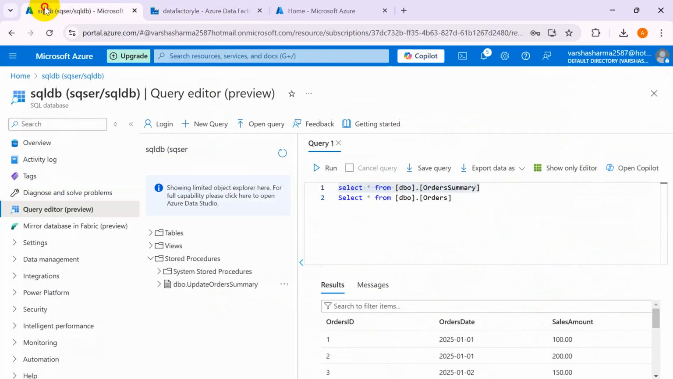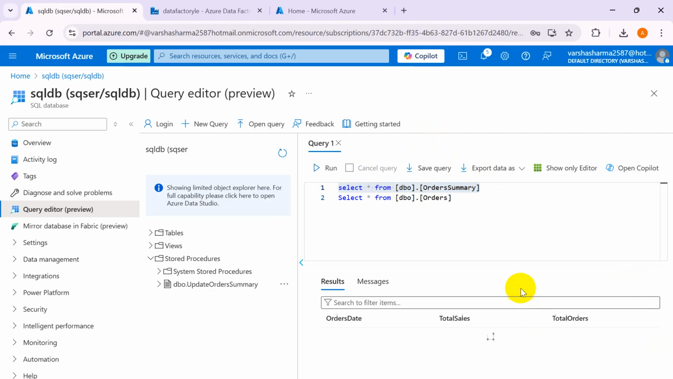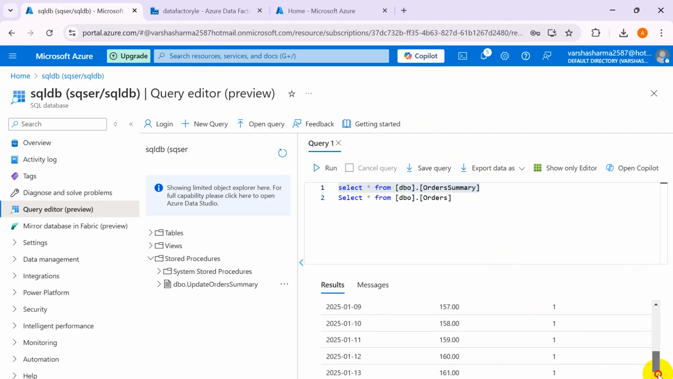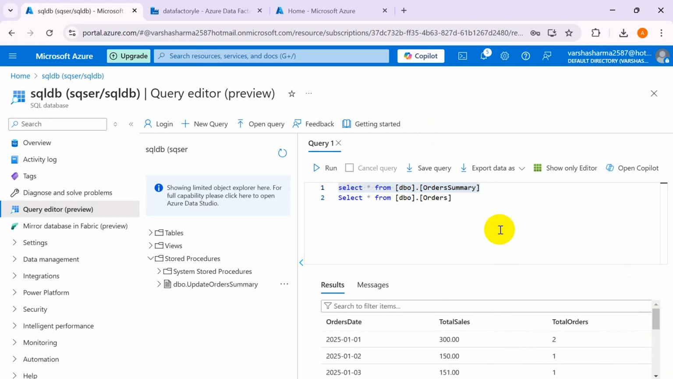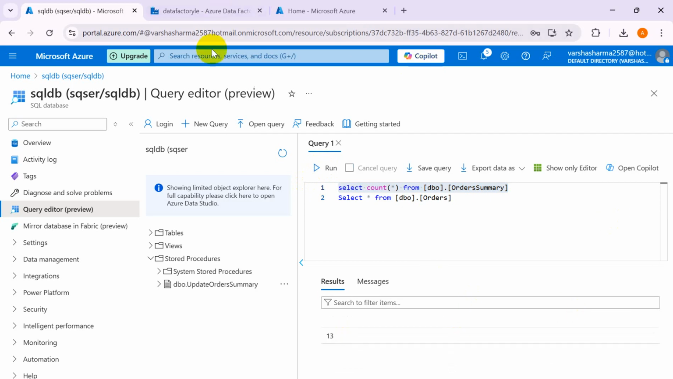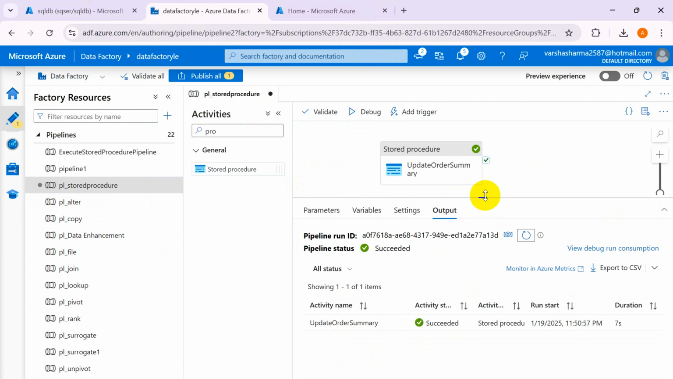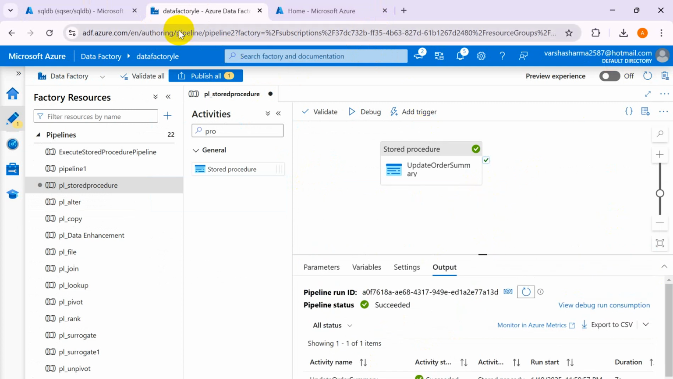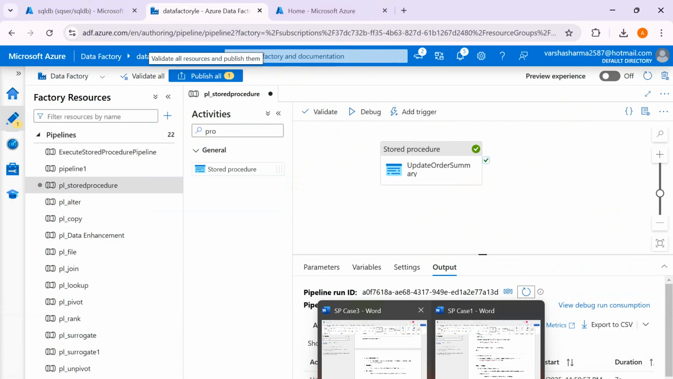If you run this, you can see we have data available for all the dates. If you want to see, the count will be 13. So this has completed our stored procedure activity. Once again, this is the pipeline, and we can publish this pipeline. Thank you very much.